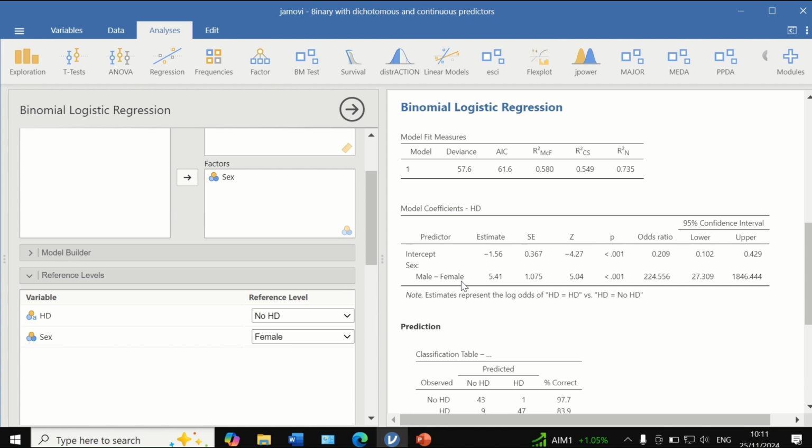Again, the females will be the reference group here, so male will be compared to females. The estimate, which is the coefficient, is given here, the standard error, the z-score, the p-value, the odds ratio, and the 95% confidence interval for the odds ratio.